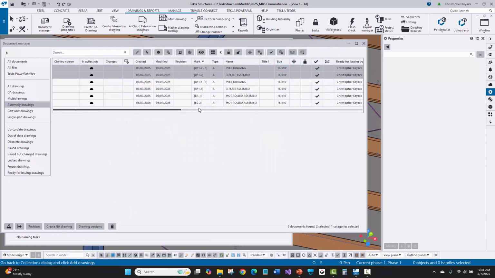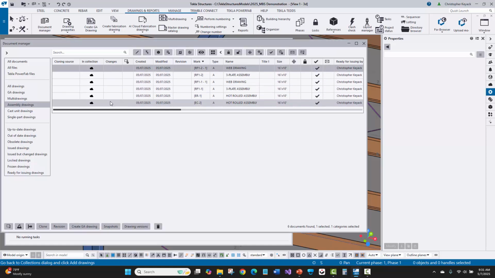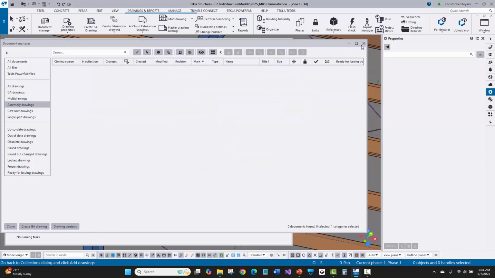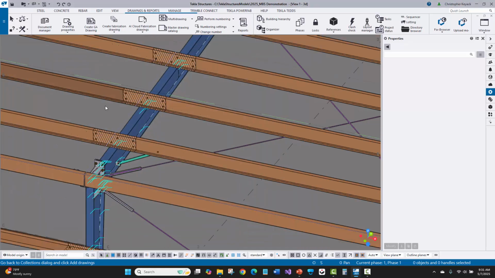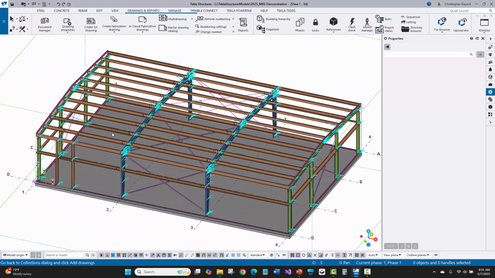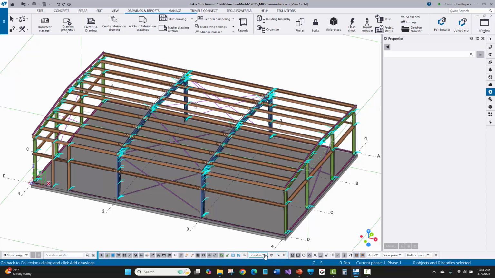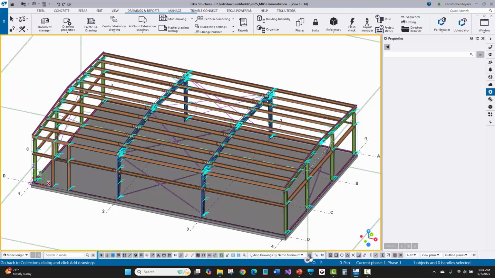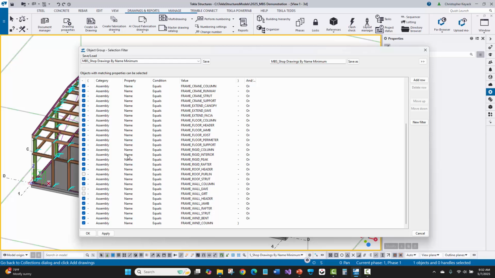So I'll go ahead and close this down, and I'm going to delete all the drawings. So I'm going to select all these drawings here that I've already created, and I will delete these out. And the reason is because I want to test and see how well the new AI Cloud Drawings feature works. So what I'm going to first need to do is set a selection filter here. So I'm going to go down to my drop down, and I'm going to look for this MBS shop drawings. So scroll down here, and it looks like I've got this MBS shop drawings by name minimum. So this is something I just created here. And when I open this filter up, it basically allows me to choose which assembly names I want to make shop drawings for. So I'm going to press apply and OK.